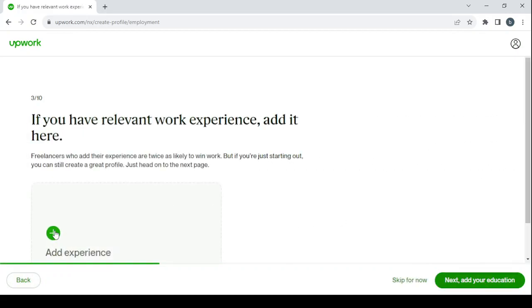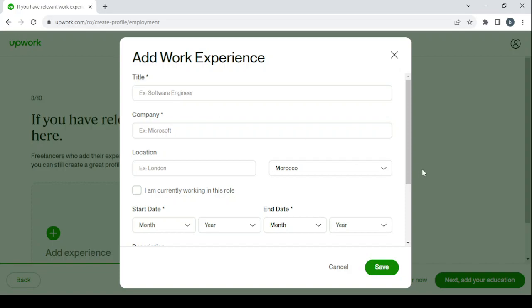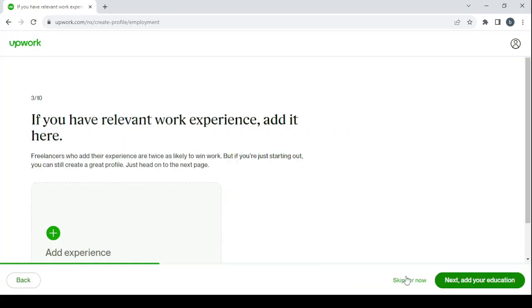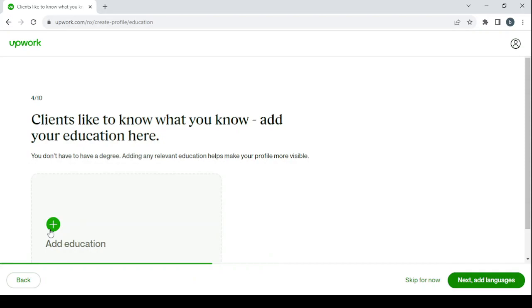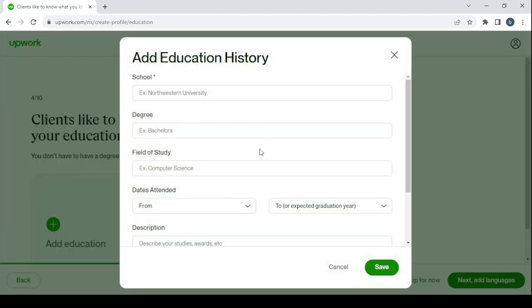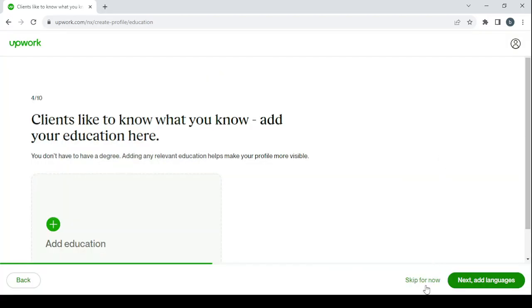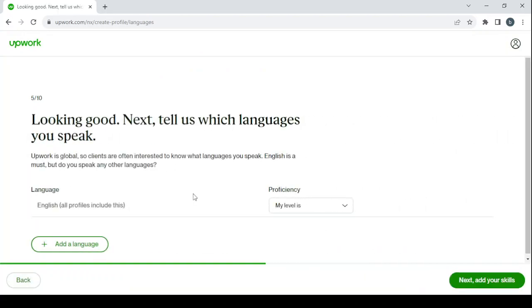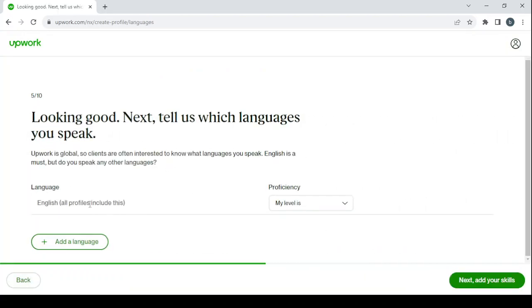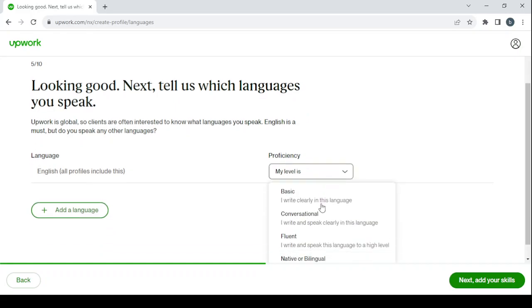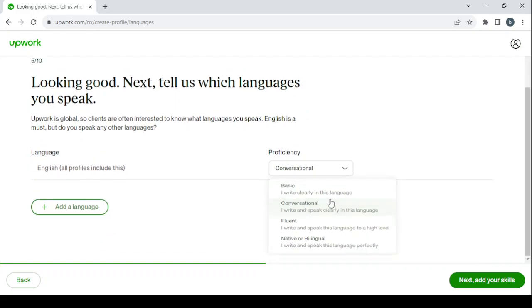So here, add your previous work experience. After that, you proceed to add in your education history. In here, add your education history. After that, you proceed to add in the languages that you can speak. So here we have English, which is a must in this platform. You cannot work in here without speaking English. And here you choose your level in English. My level in it is conversational.